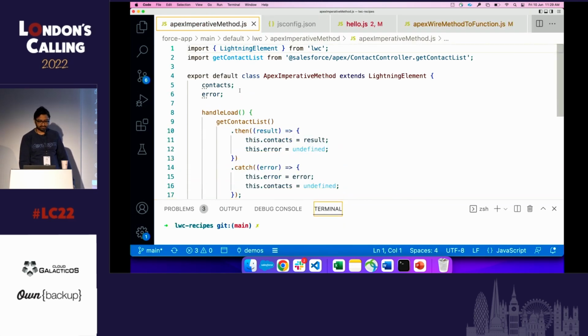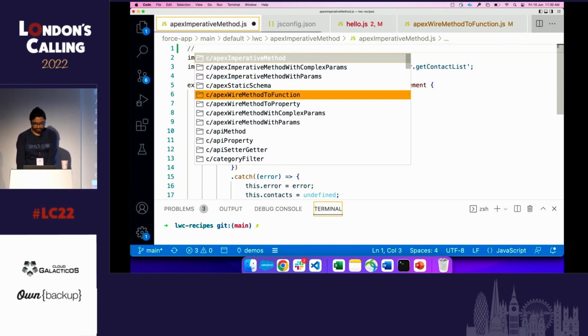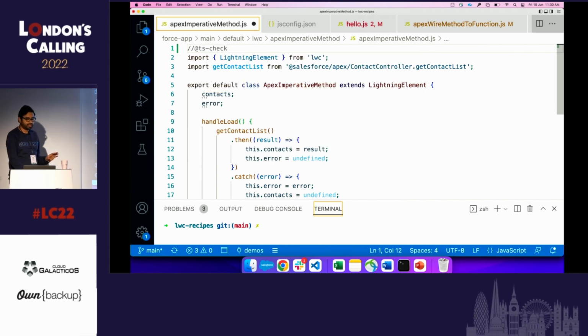So first things first, this is a Lightning Web Component. All of you are familiar with it. All I need to do is put TS check here, and it's going to work just like the previous example. Any errors that you make are automatically going to be underlined. Now, do you have to put this comment in every single Lightning Web Component? Let's say you have 100 web components. Do you need to add TS check to all of them?